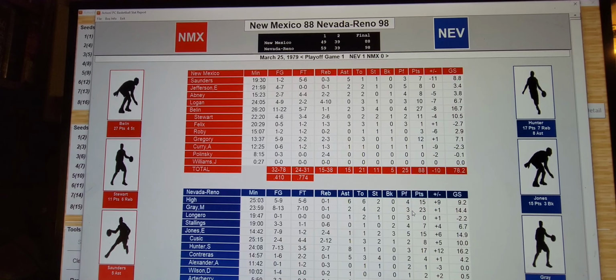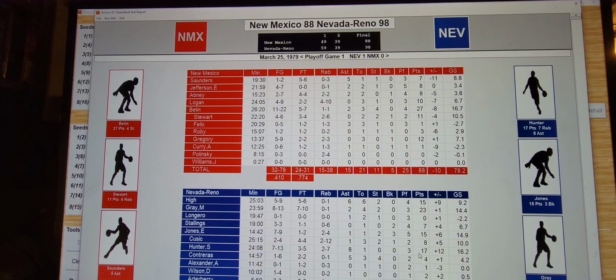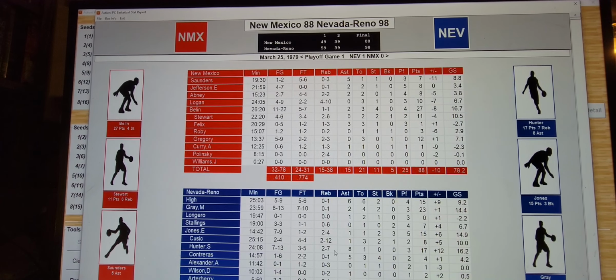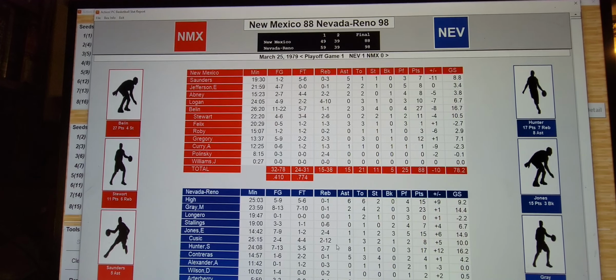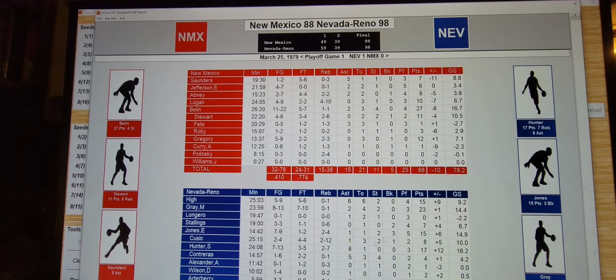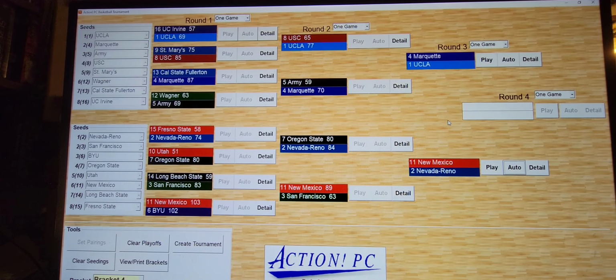M. Gray, 23 points. E. Jones, 15 points. S. Hunter off the bench with 17 points, 8 assists, and 7 rebounds. Wow. And then Cusick off the bench with 12 rebounds. This guy almost had a triple-double off the bench. Okay, so Nevada Reno's into the Elite 8.